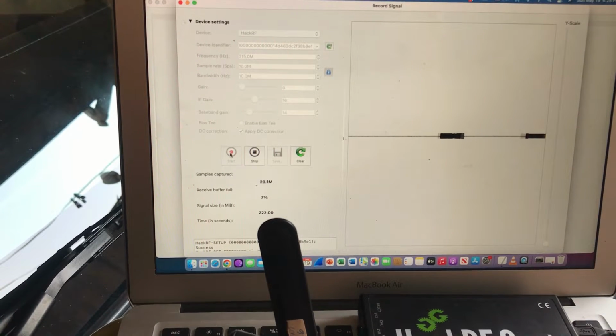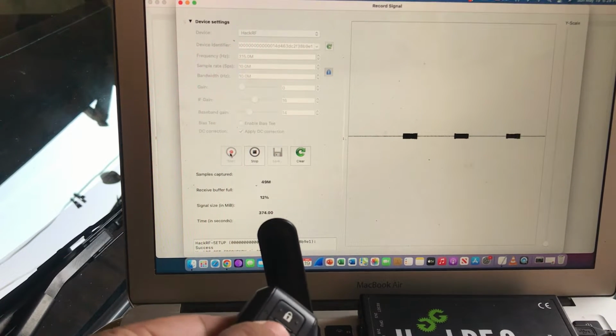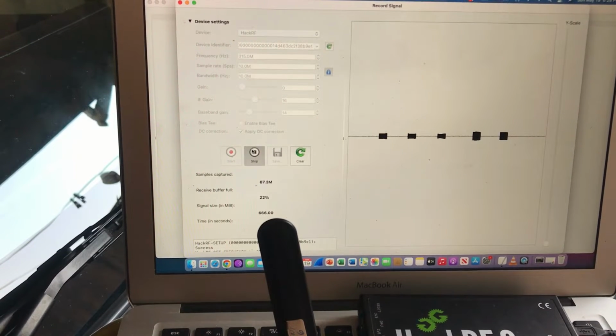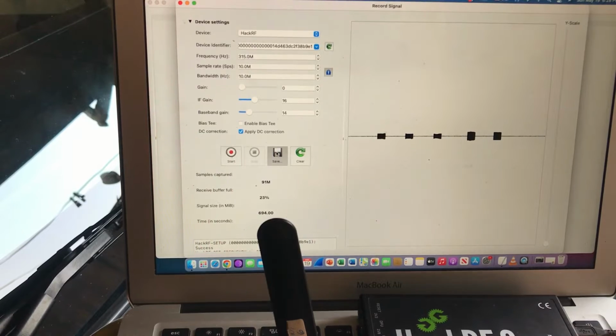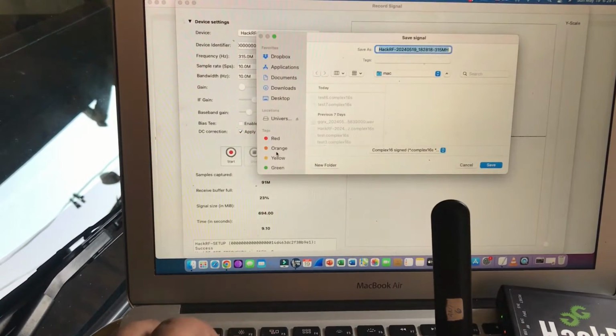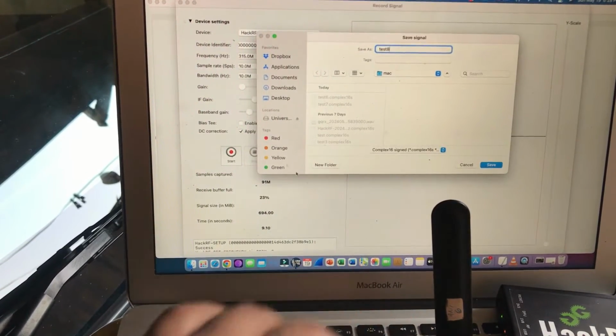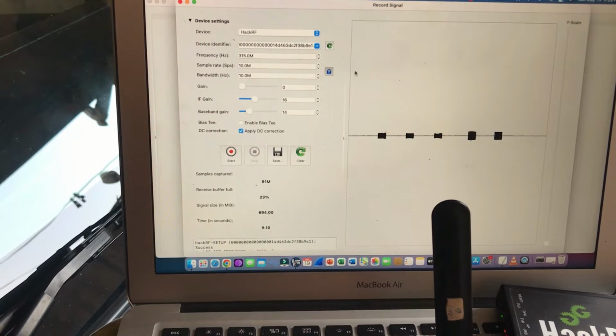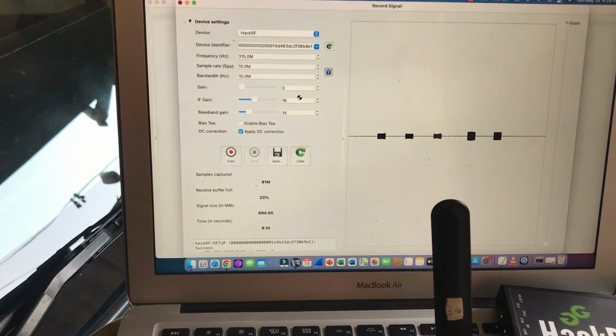After that, I'm just going to simply hit play, and I'm going to hit unlock 1 time, 2 times, 3 times, 4 times, and 5 times. And I'm going to stop this, and save this. I'm going to call it test 8. Once I save this, I'm going to close this, and I'm going to try to do a replay attack.